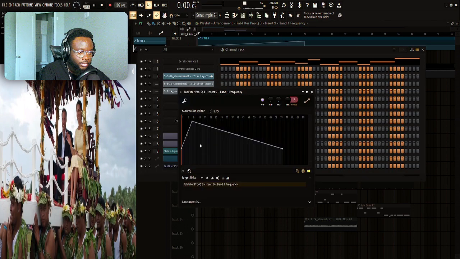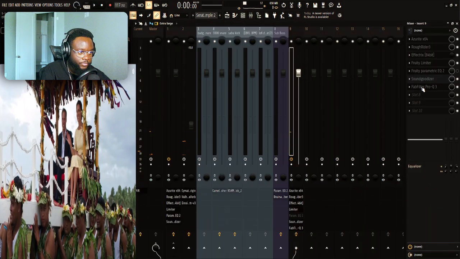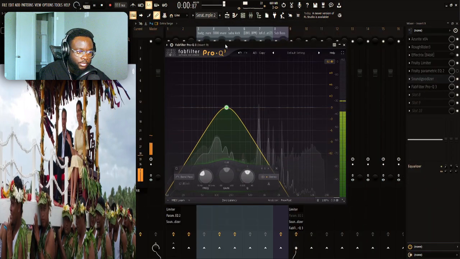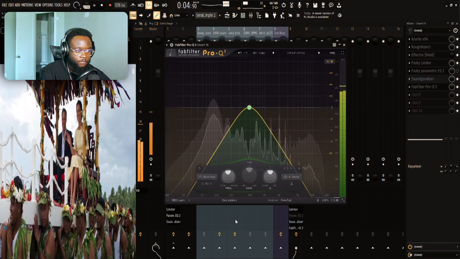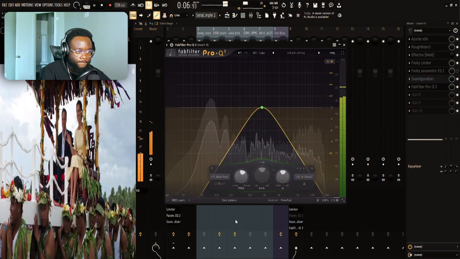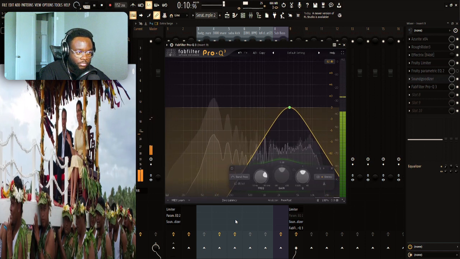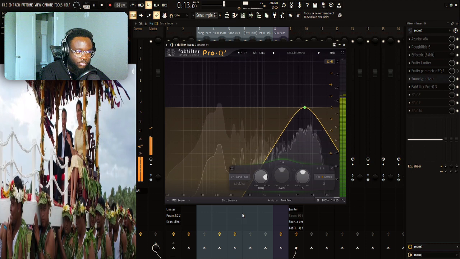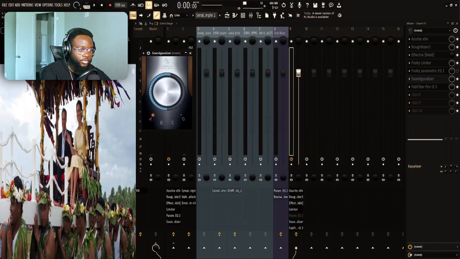Let me see. So let's see. It should move it. Oh, there it is. So you guys can see it moving by itself. So that's another way, another idea.